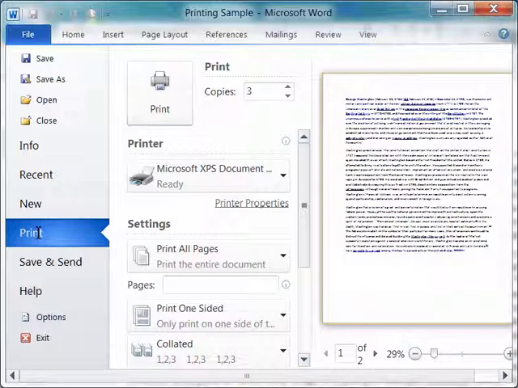So for example, if I just want to go ahead and print this document, I can click on print and the document will print automatically. If I want to print a number of copies, I can click in this copies option right here and type in the number of copies I would like to print. I can also use these up and down arrows to increase my numbers or decrease the number of copies that I would like to print.